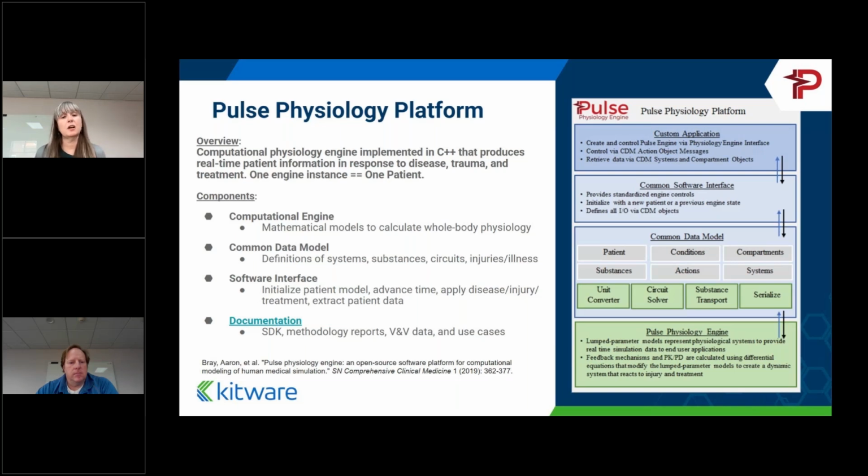All of that is then wrapped in a software interface, which allows you to interact with the models to initialize the patient, advance time, apply diseases, injuries, and treatments to that patient, and then extract the information you'd like to know about that patient. And one of the biggest efforts that sets Pulse and BioGears apart is when we were funded, we really put a lot of effort into the documentation. So there's an SDK available, there are methodology reports, all of our verification and validation data, and a lot of our use cases are all available on the website. You can go to pulse.kitware.com and access all of that information.